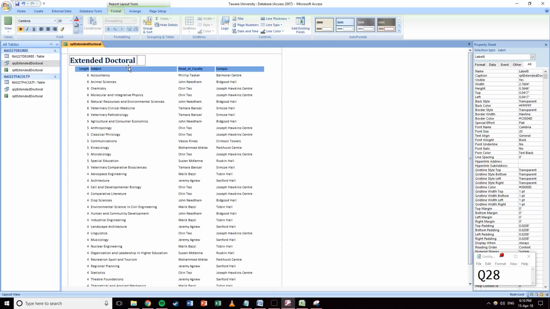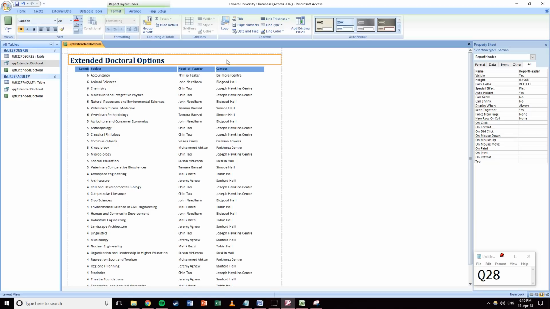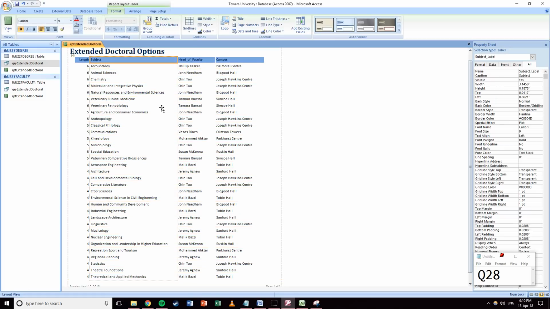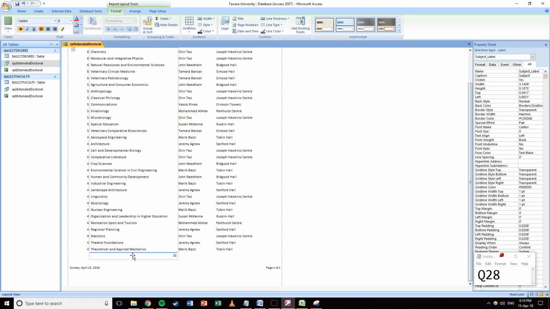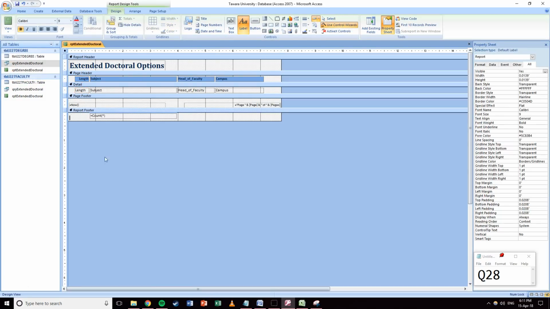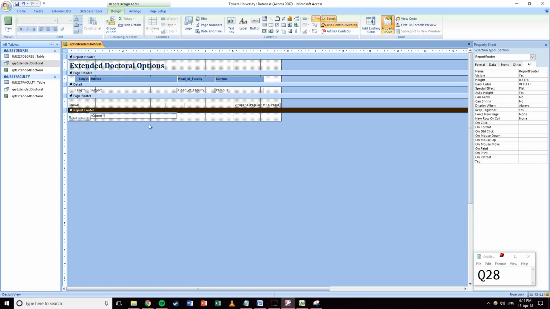Okay? So, includes the heading, extended doctoral options, calculates the total number of subjects in this selection and positions this below the subject column. Well, that's going to be count records. That's the total number of them. And we're going to have to put a label to the left of that. Now, I'm not making life easy for myself at the minute by being in layout view, so I'll go back into design view, label, and we want total subjects.